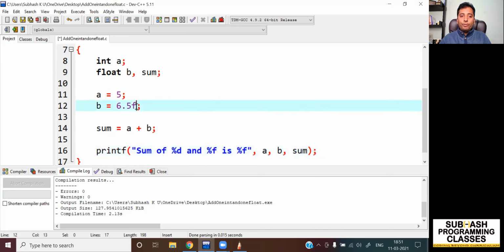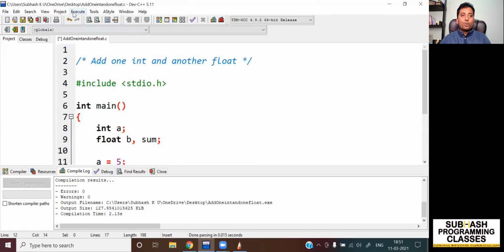If you're confused about why I am using f over here, it means that whenever I write a real number like 6.5, it is a floating point constant. When I don't write f, it is a double value, so it becomes a 64-bit floating point constant. To make sure that it's always a float, I add an f to this real number. Having said this, let me try to compile this program.